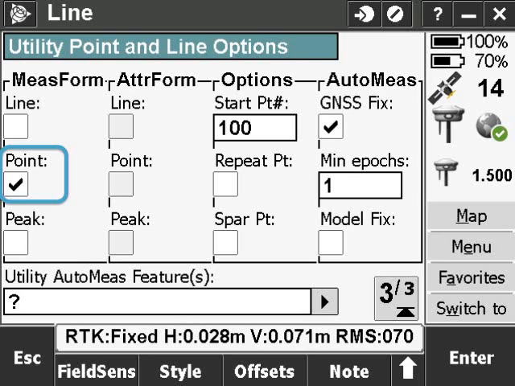Notice how the point box is checked under Measure Form. This means that the measure form will appear whenever we try to measure a utility point. You could check the boxes to make the measure form appear when you measure a line or a peak as well. You can choose these same options for the attribute form.